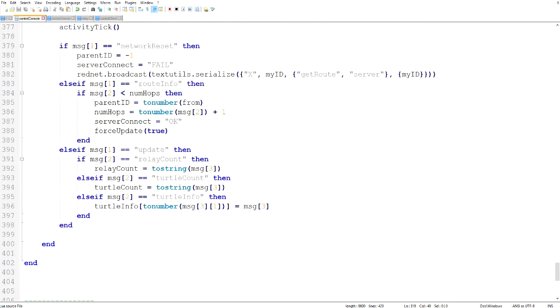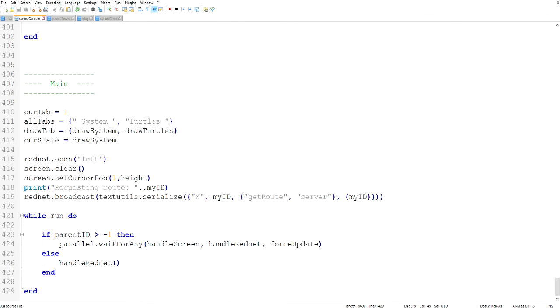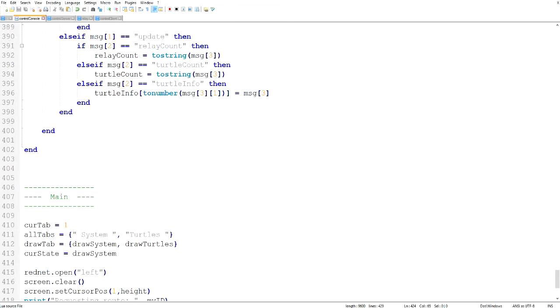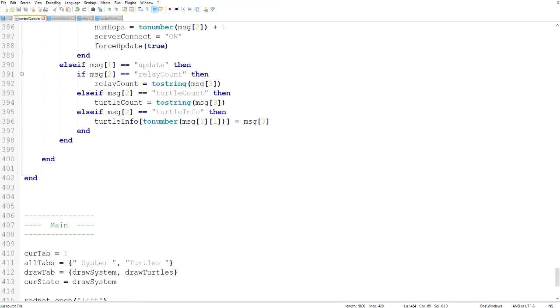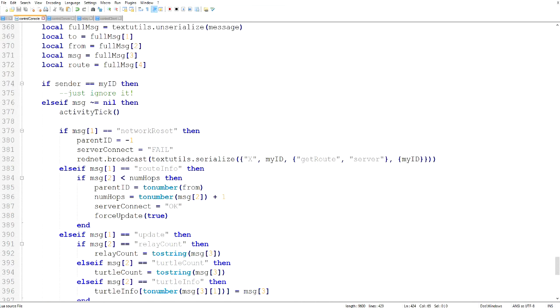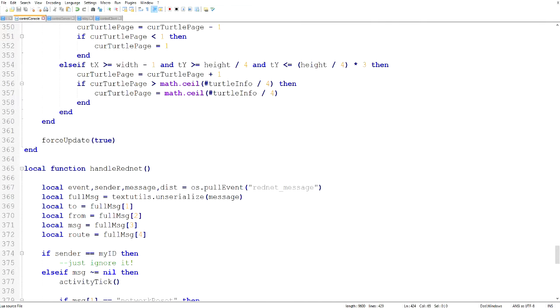Scrolling up, the only thing that has changed, sorry, there's one little change here. The wait for any has 3 functions: handle screen, handle rednet, and force update. I split things back out. I was going back and forth trying to use a pull event that pulled all events globally, and that really hosed up the timer stuff, if you recall. This is originally what I had, but it was really buggy. This time when I coded it out, it must have worked better.